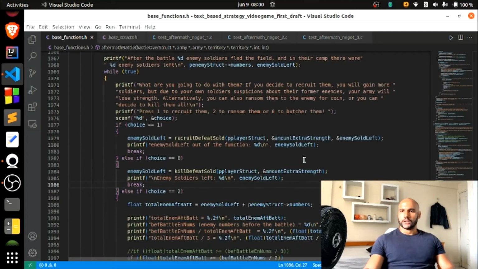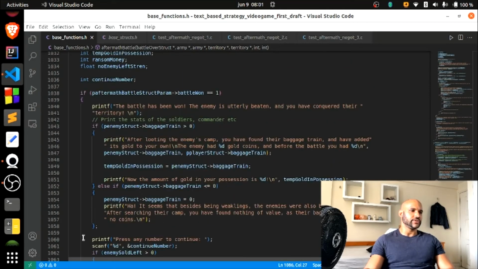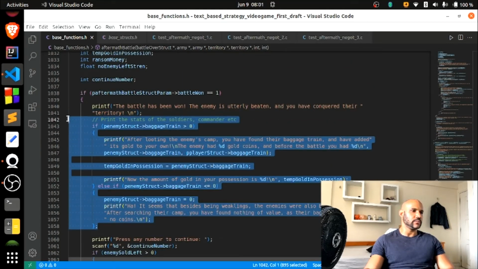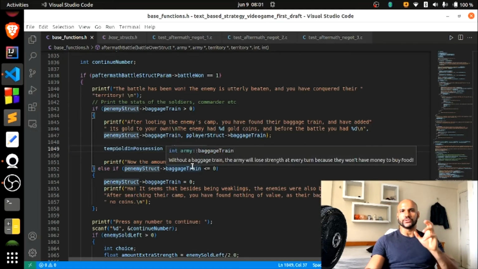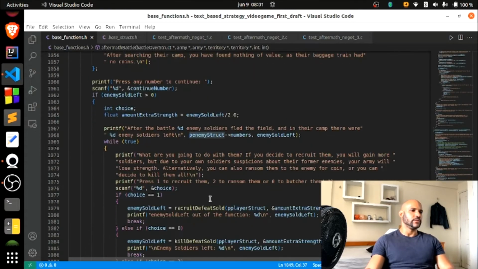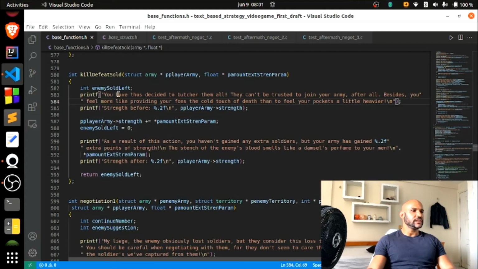Now let's assume that you've made another choice. You've captured the enemy's baggage train. You've added it to your temporary gold possession, which you're going to add either to your baggage train or to your capital's coffers in a moment. But let's say that you've decided to kill the defeated soldiers. So let's go to the kill defeated soldiers function.